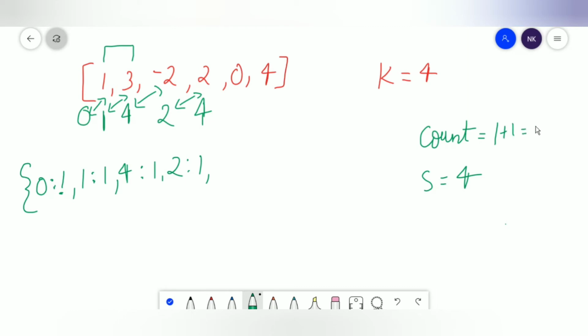So now 1 plus 1 will give you 2, right? So now we found our next subarray, that is 1, 3, minus 2, 2. Okay? Now we'll move on.